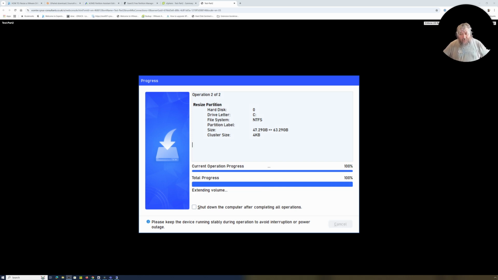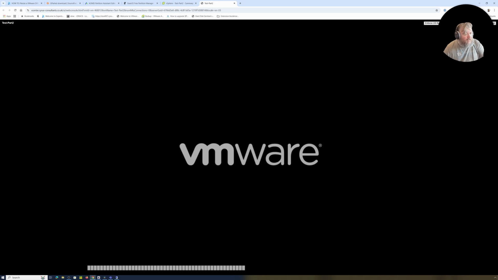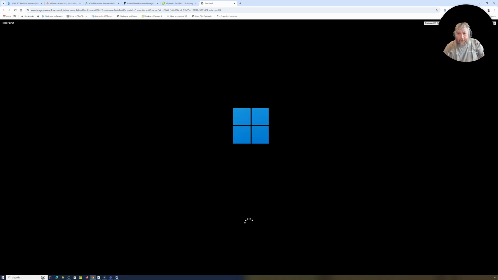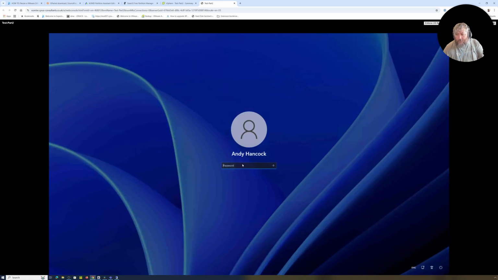So as I said to you before, you do really want to ensure that you've got snapshots, you've got backups. Okay, it has completed that. So we're going to click restart now. Hopefully our Windows 11 machine is going to restart. And we'll log in and we'll have a look at the partitions in disk management, and we'll see whether they're all completed. We've got no issues. Okay, let me just log in to this machine via the console. I won't log in via RDP.